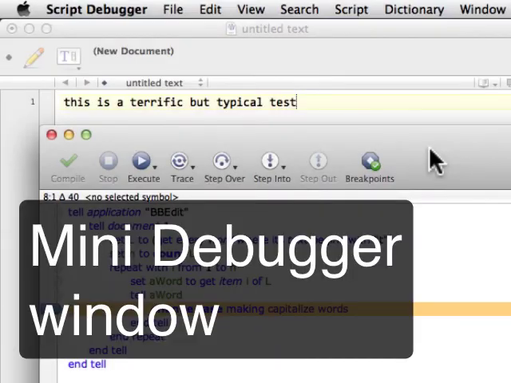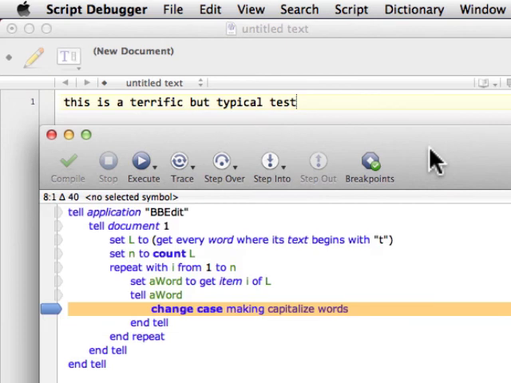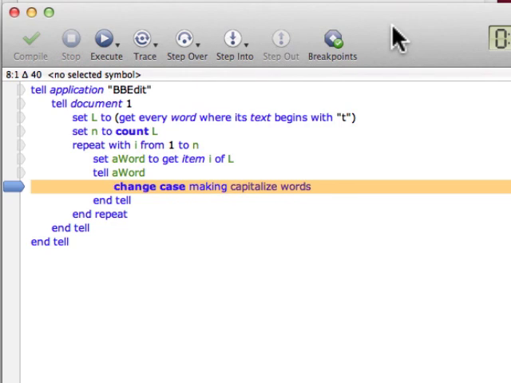Finally, I want to show you the mini debugger window. The mini debugger window is useful when you have a script that drives some scriptable application with an interface, and you'd like to watch the interface of that scriptable application as the script works. For example, here I have a script that drives BBEdit. It passes through the text of the frontmost document in BBEdit, and if it finds a word beginning with T, it changes the T to a capital T. It's a silly script, but it illustrates my point.